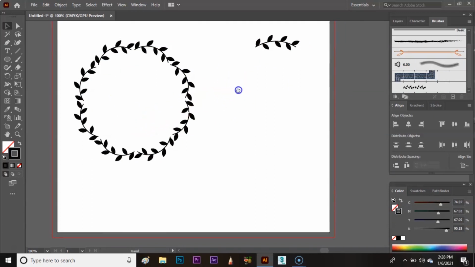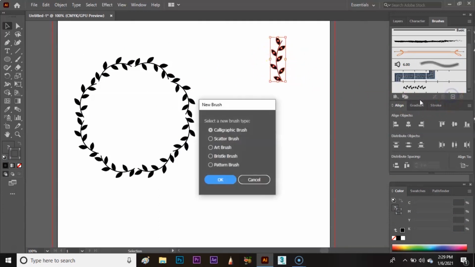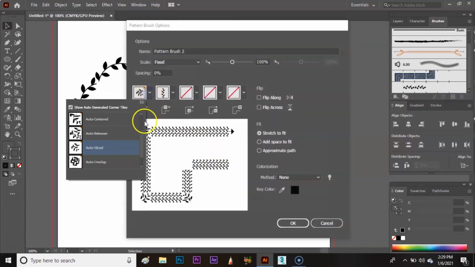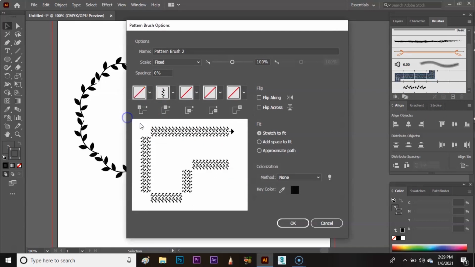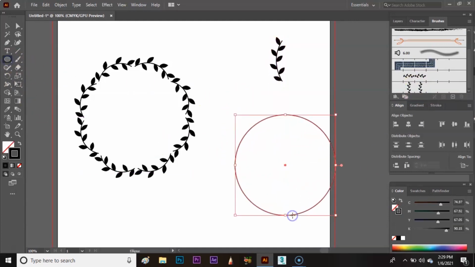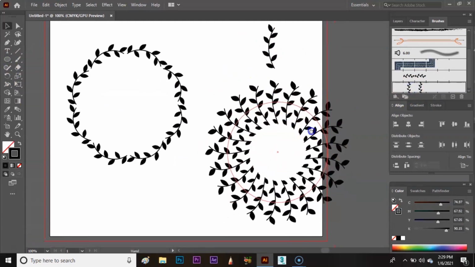And if you will not rotate the illustration horizontally, if you will keep it vertical and then create a new brush, it will be like this. It is also an interesting effect.